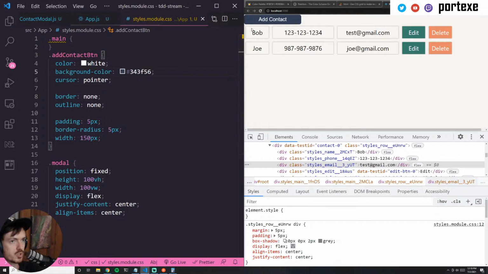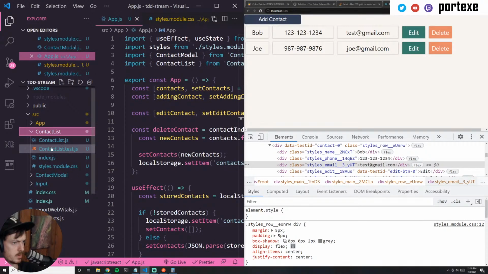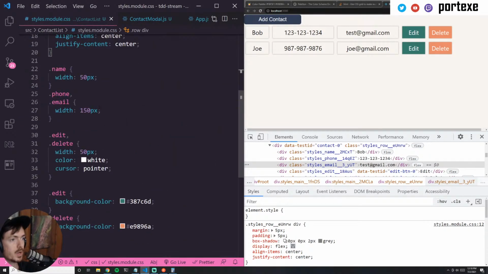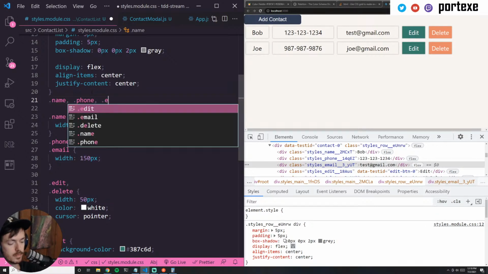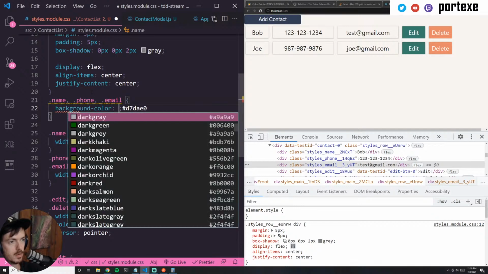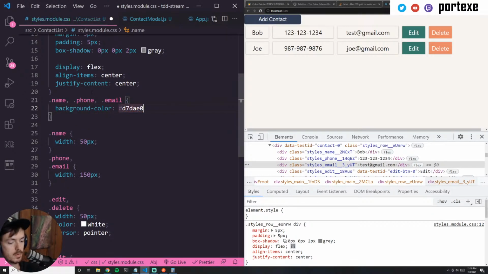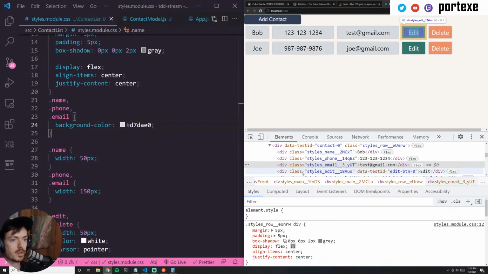So we're trying to target these three here. So this is going to be in the contact list, which is... That CSS file is not up right now. We need to bring that up. Okay, so we have name, phone, and email. Ooh. What? There we go. What happened here? Is that right? Okay, so first of all, that looks terrible.